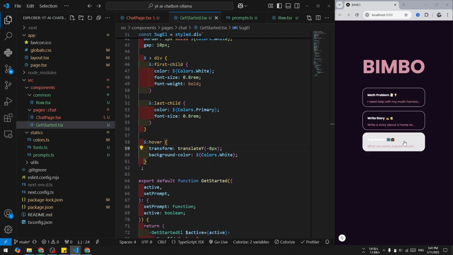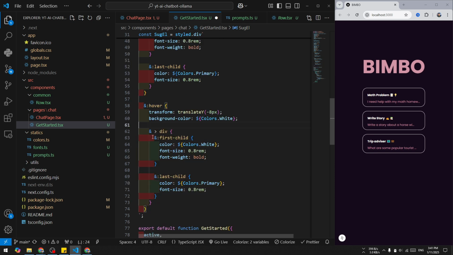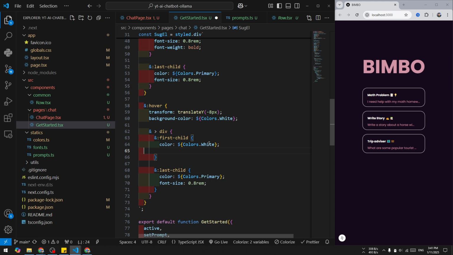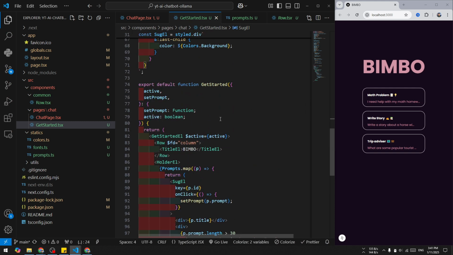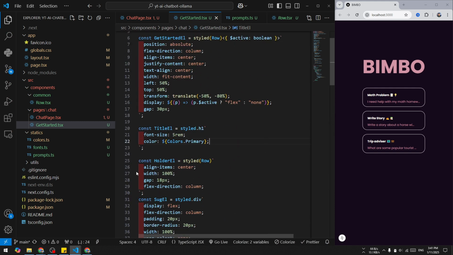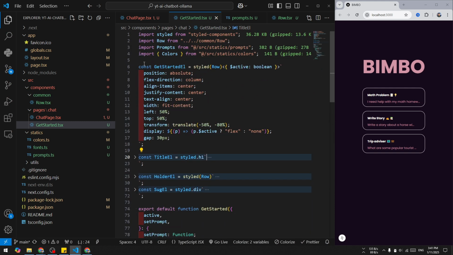Yes. Also, we need to change the color of this title so it fits with the background. So I'm going to copy this, paste it here again to access those when they are hovered, and actually just change it to primary and change this one to background. Oops. And it should be all fine, as you can see it right here. So this is going to be the get started section, and this is now working properly.